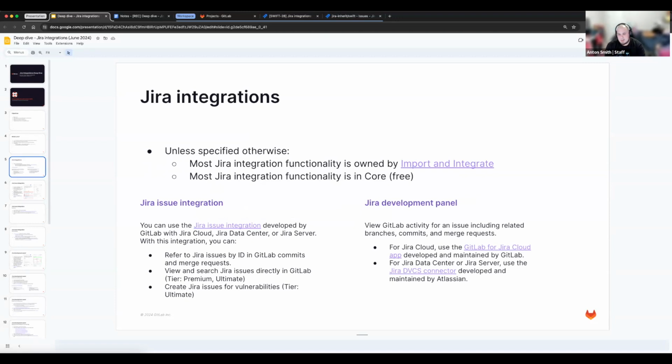Now, we do offer two different integrations that work with Jira here at GitLab. Now, just before we begin, we should note that most of the Jira functionality that GitLab offers is owned by the Import and Integrate group. And they are a lovely bunch of people. And of course, all the functionality is available for free in the free tier. So there are some notable exceptions that we will go through in the later slides.